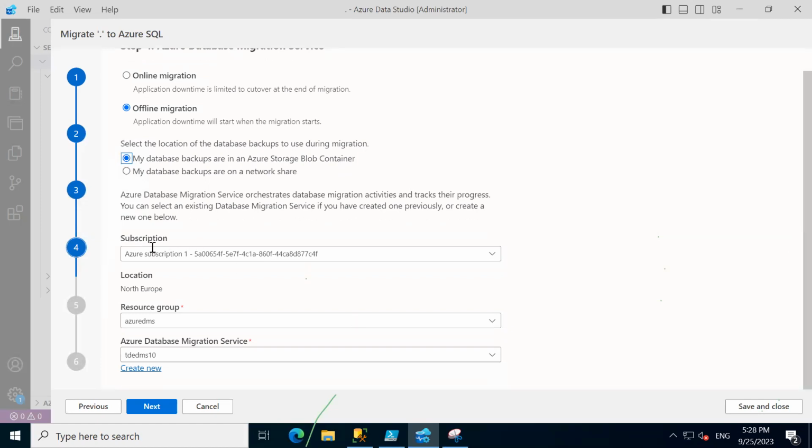Again, it is asking for the subscription. In real time, you have to choose the right subscription, the resource group. I'm sorry, guys, I have a bad cough. So you have to create a database migration service here. I already created it, so that is the reason it is picking that up. But if you're doing it for the first time, you have to create a database migration service.